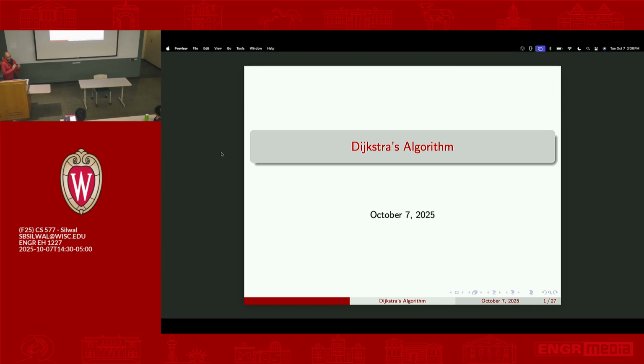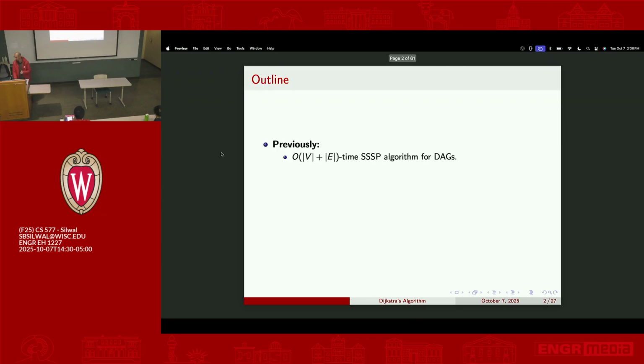So for this class, we'll continue on the theme of finding shortest paths in graphs. The main goal of this class is to talk about a famous algorithm called Dijkstra's algorithm. It's yet another shortest path algorithm, but it really exploits the structure of the graph to get a faster algorithm, as we'll see. Okay, so let's recap what we've seen.